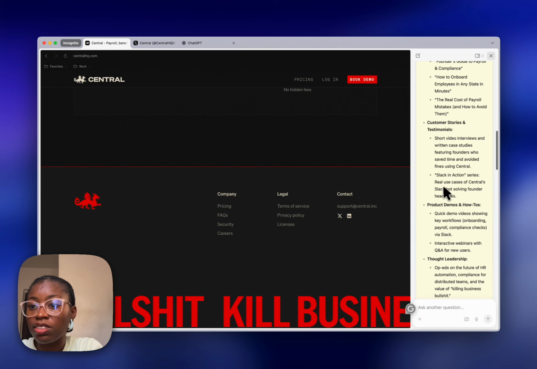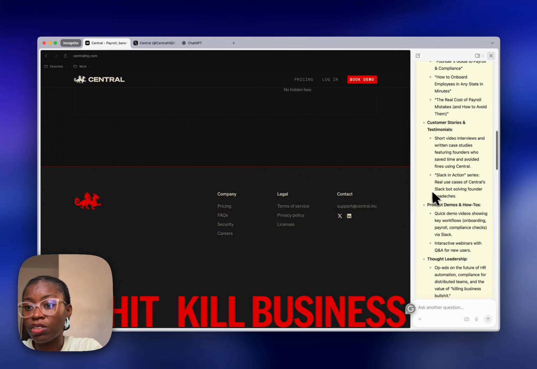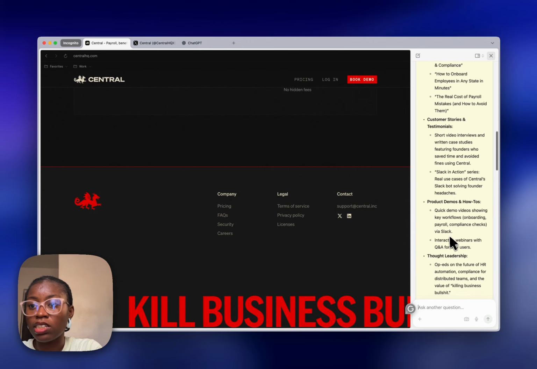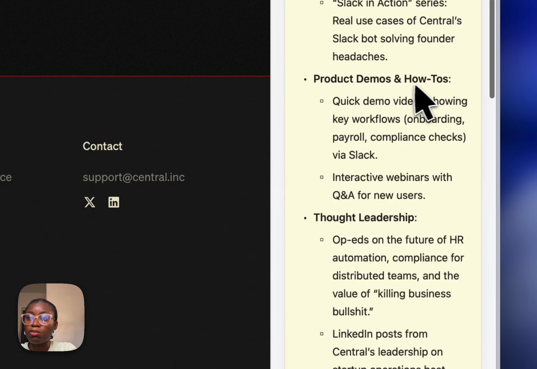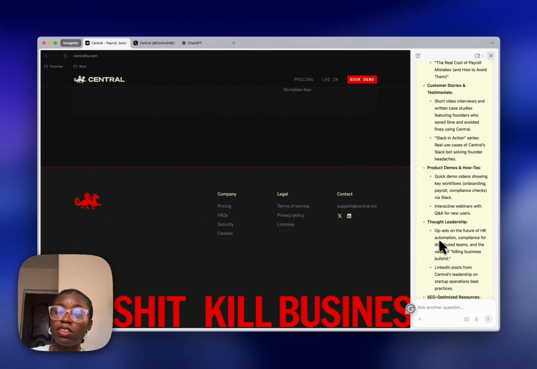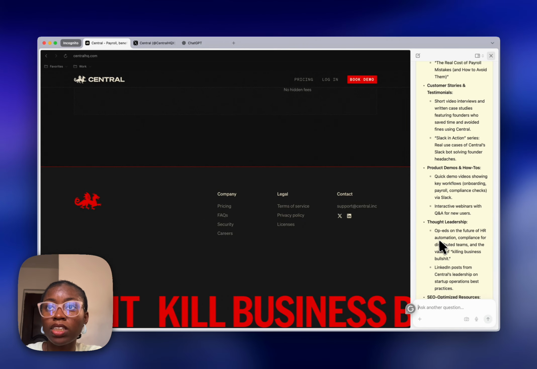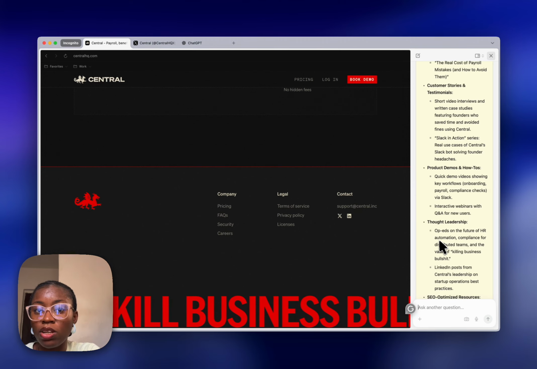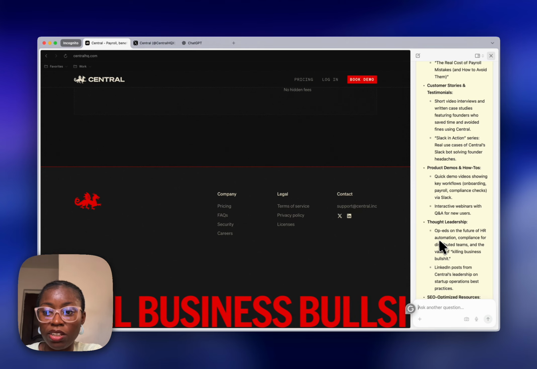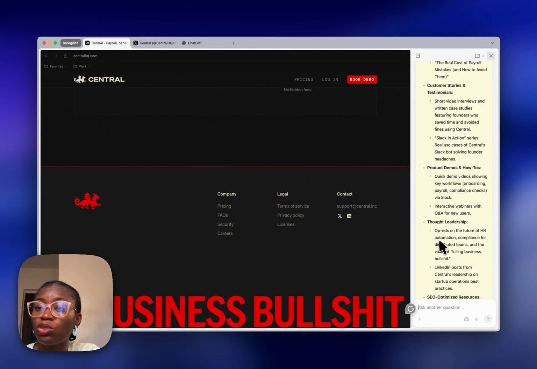It's also saying to use cases of the Central Slack bot solving founders' headaches. So product demos and how-to quick demo videos showing key workflows, onboarding, payroll, compliance checks by Slack, and interactive webinars with Q&A for new users. Yes, I agree with this because as a new business with a solution that not everybody is familiar with, they want to know how to use it.